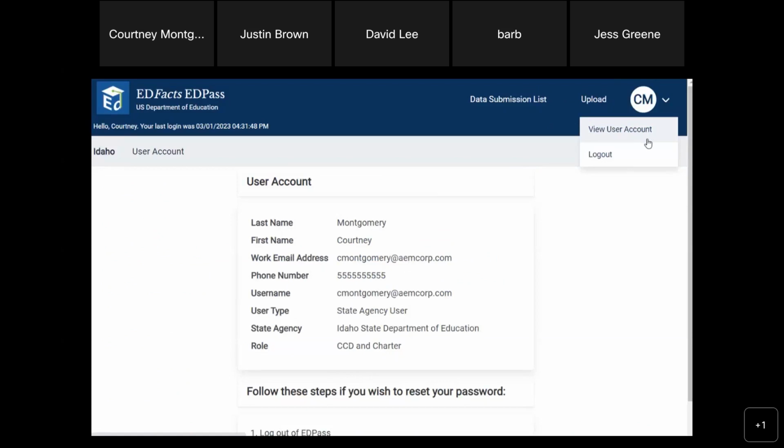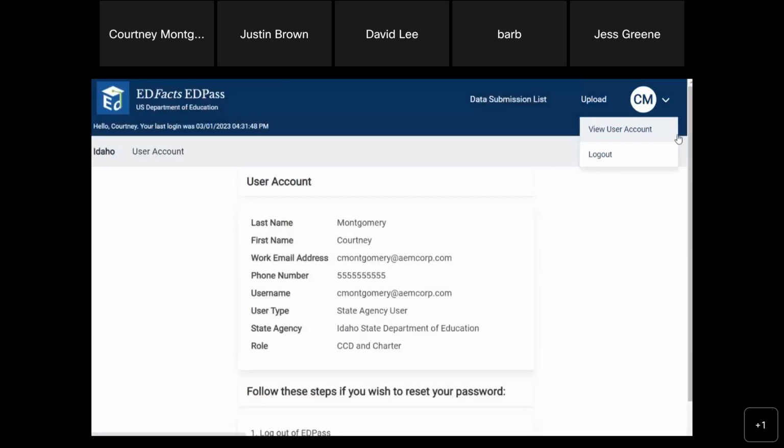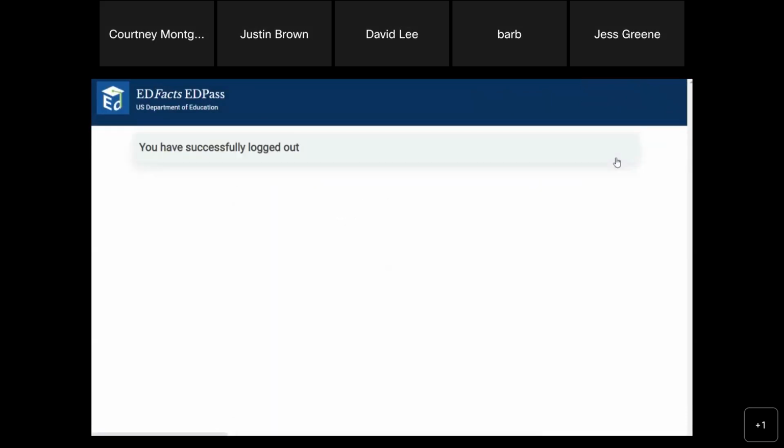To sign out of EDPass, hover the arrow to the right of the user icon at the top right-hand corner of the screen, and in the drop-down select Log Out. A confirmation message will appear on the screen confirming you've successfully logged out of the application.